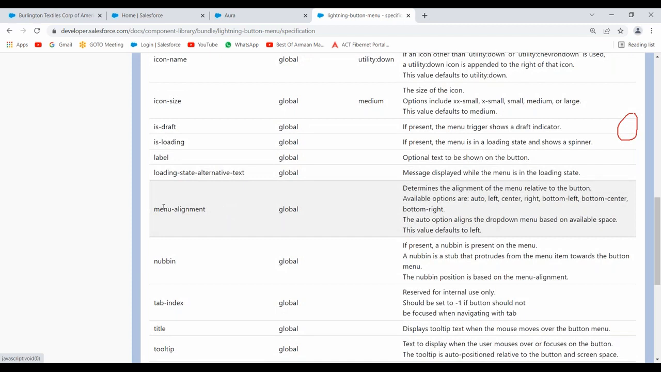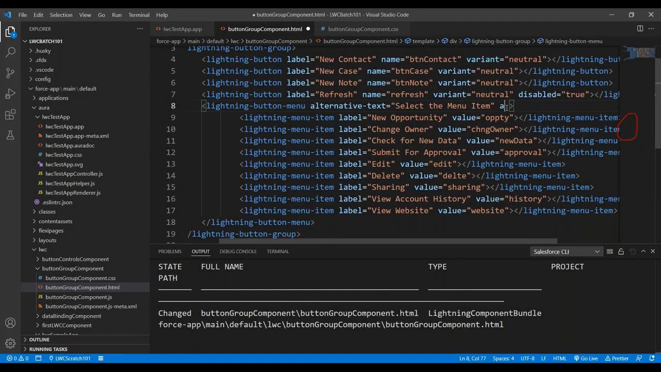Menu alignment. This is the menu alignment here. There is a property called menu alignment. Whatever menu becomes visible, it decides where you want to align it. By default, it is specified on the right side. So I would like to specify automatic, depending upon the space I would like to align. So I'm indicating menu alignment equals to automatic.